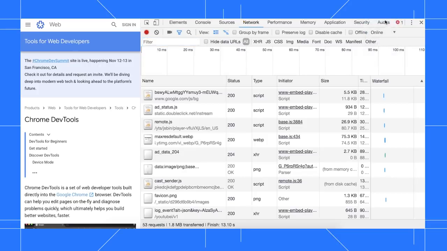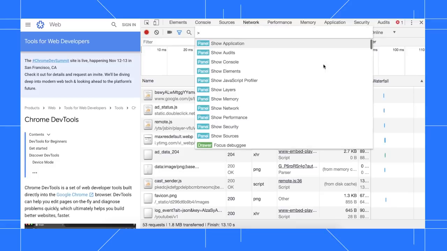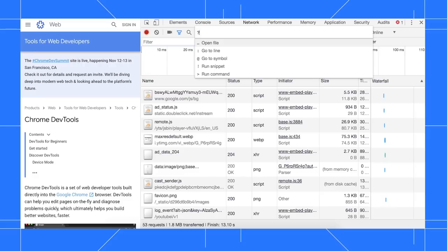By the way, you can do other handy stuff from the command menu, such as opening files and running snippets. Type ? to see your options.